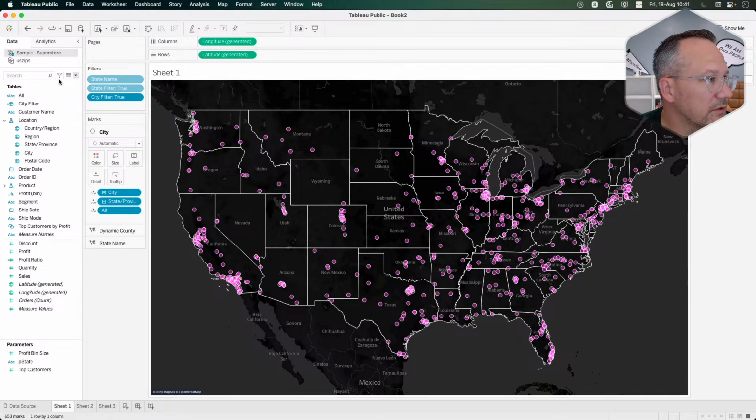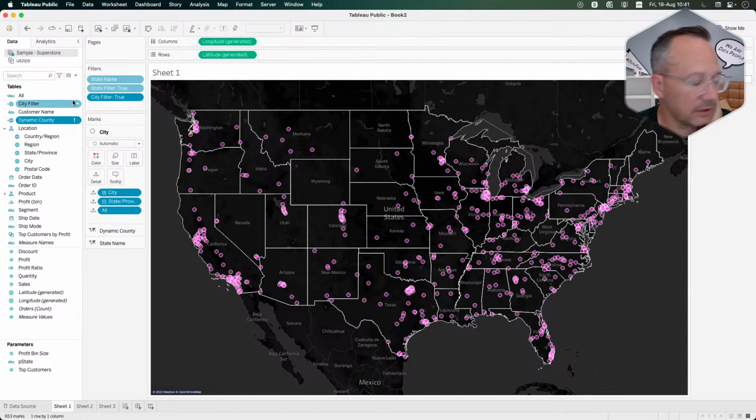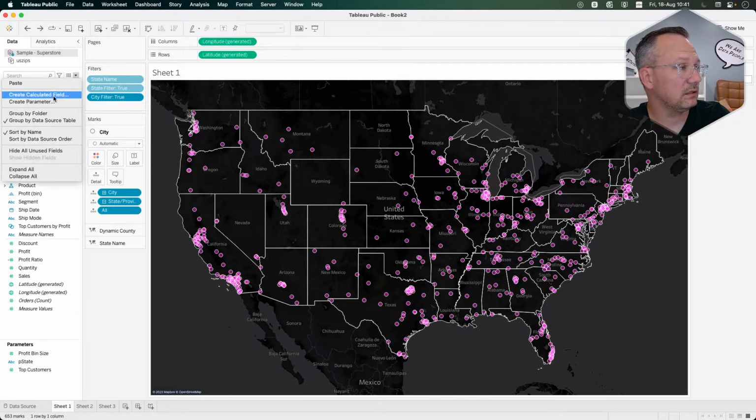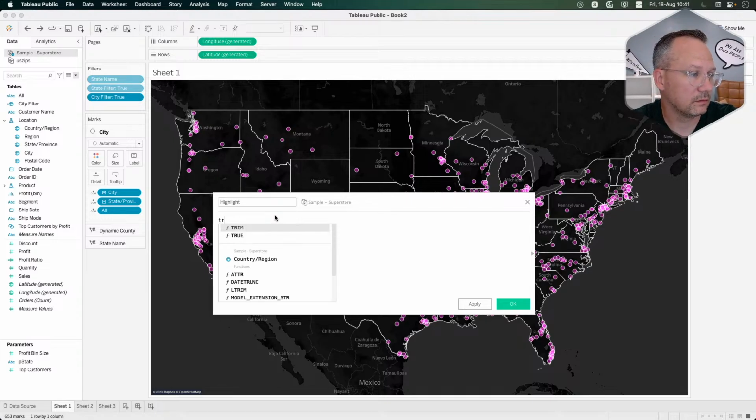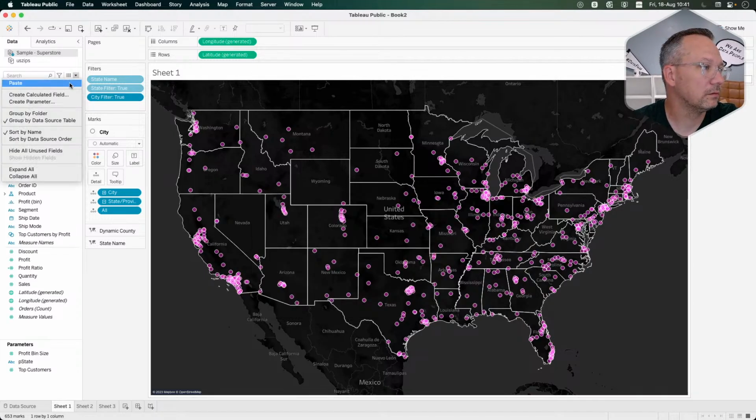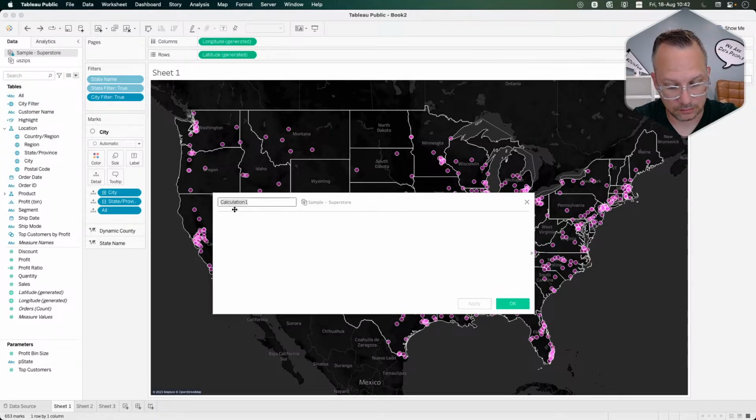Now we just need to get rid of the highlight. Again, I need one calculated field. And I want to highlight. This is true. This is unhighlight. This is false.